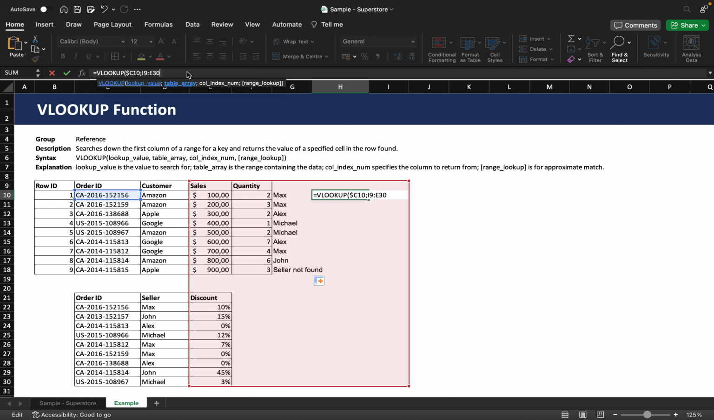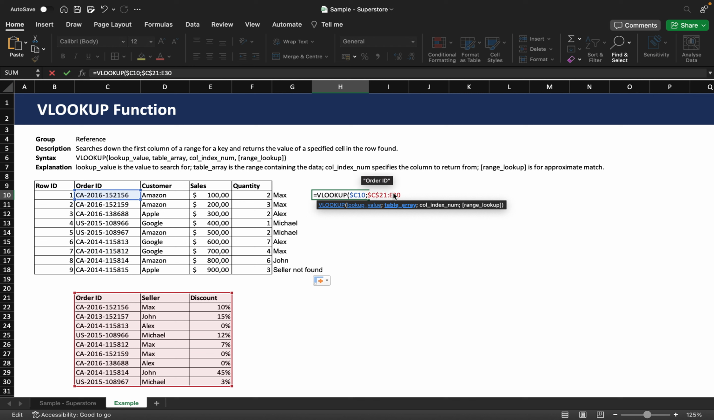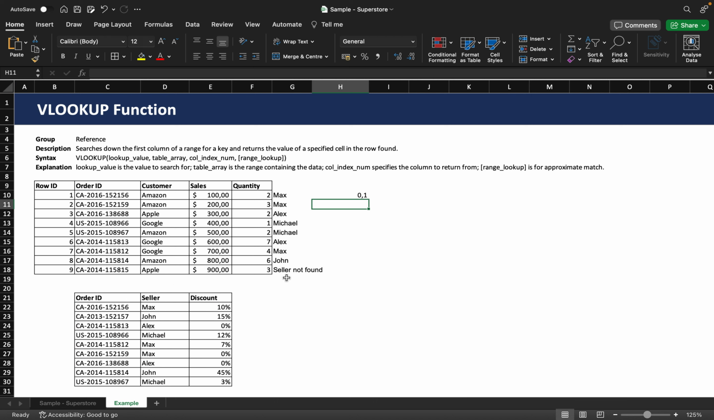Oh, this wasn't good. Now we can do it again. Okay. Now we want to fix it by F4 and this one as well. Semicolon. Now we want to have the column index number, and this is the only thing that changes here. Instead of giving column index number 2, we now want to have the discount, which is in column index number 1, 2, 3. So we'll type in 3. And we only want to have exact values again, so we type in 0. Closing the parentheses, hitting enter, and we can drag this down as well.